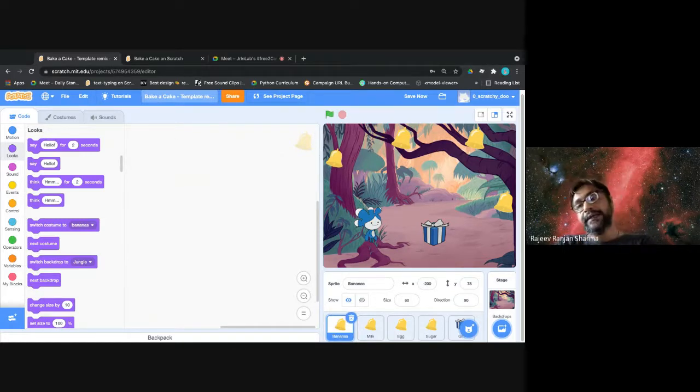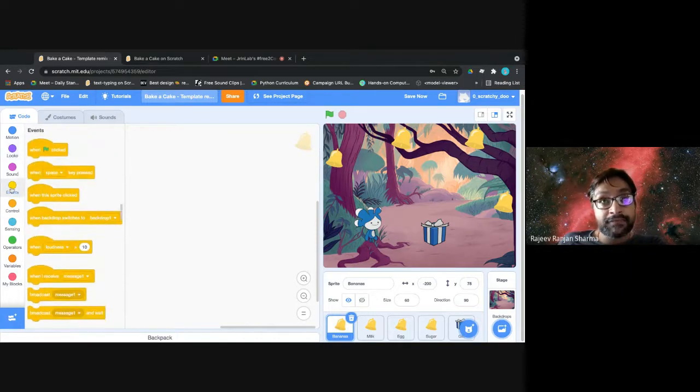Okay. So what should happen? When we click the green flag, right? Then only the game will start. So we'll get the green flag now. When green flag clicked, what should happen? We should check whether Terra is touching, because when Terra is touching this bell, then only it will ask the question, right? So it should always check whether Terra is touching or not.